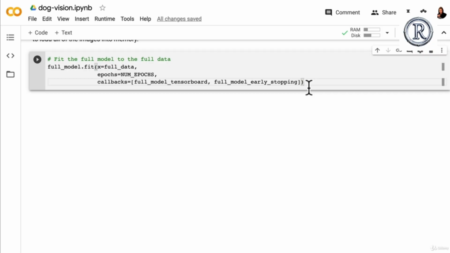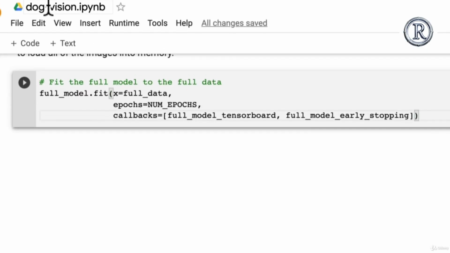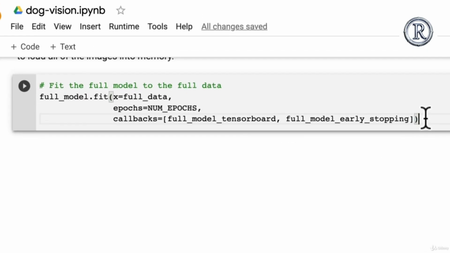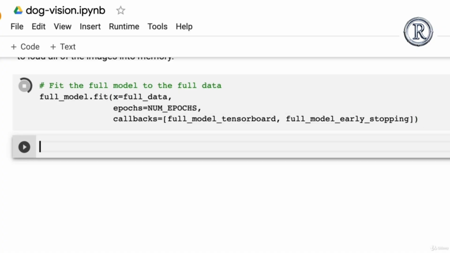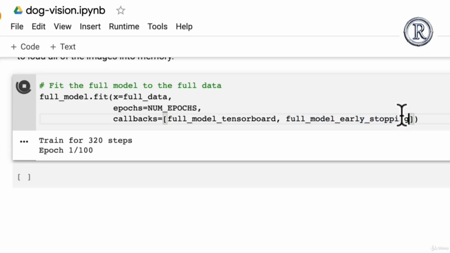So you ready? We're about to train our first full-blown deep learning model on 10,000 plus images. Dog Vision is truly becoming a reality. Hit it with me. 3, 2, 1, shift and enter. Fingers crossed, hopefully this works. We should see a little loading bar come up. And because we've set number of epochs to 100, it's going to keep training for up to 100 epochs. But if it stops improving, we've got our full model early stopping callback that's going to stop it training early. And then we can check the results using TensorBoard after it's finished.